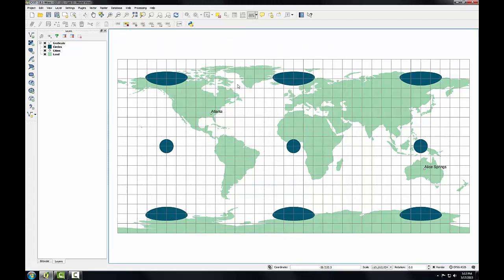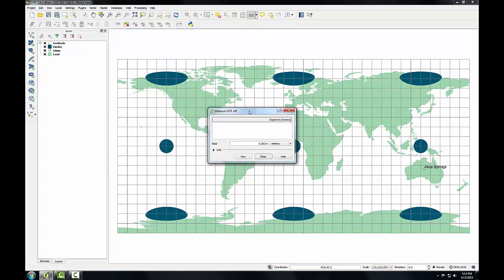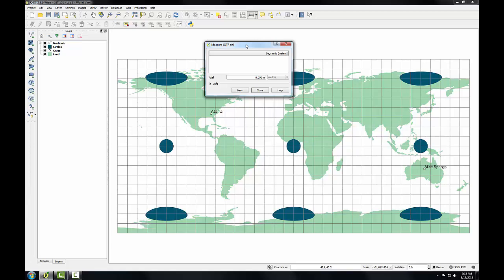Now we'll do some distance measurements on this map, and we'll compare these to distances with other projections as we go forward. So to do this, I'm going to go up to the attributes toolbar, and there's a measure tool that allows us to measure lines, areas, and angles. I'll choose the measure line tool. Move this out of the way. I'm going to measure the distance between Atlanta and Alice Springs.